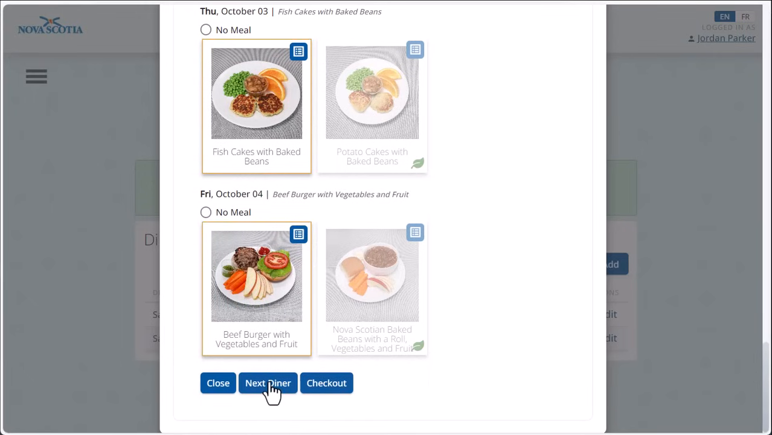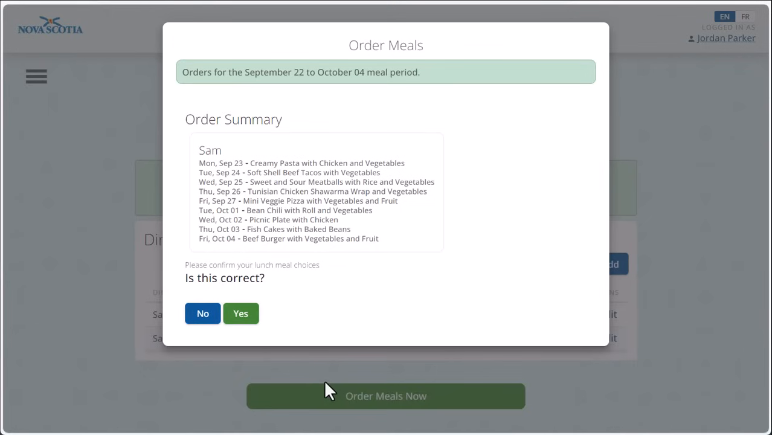To select meals for other diners, click Next Diner. Once you've completed the meal orders for all students, click Checkout.